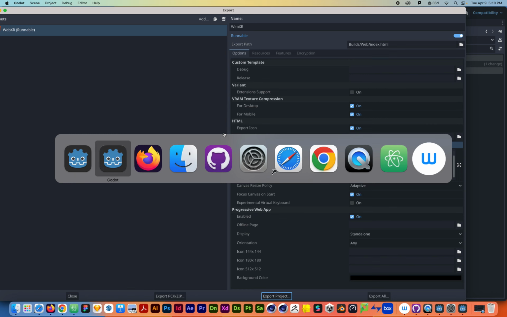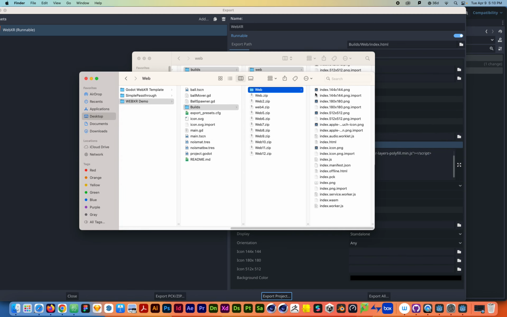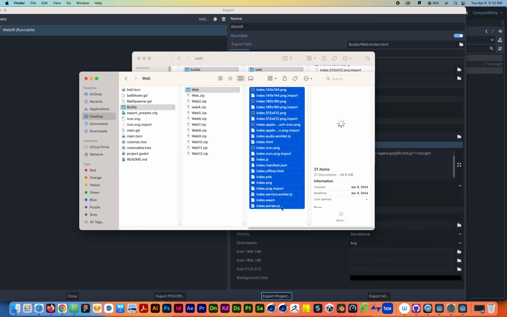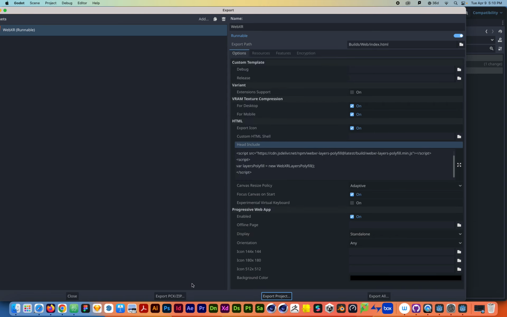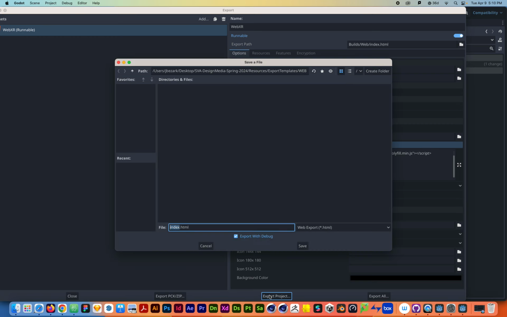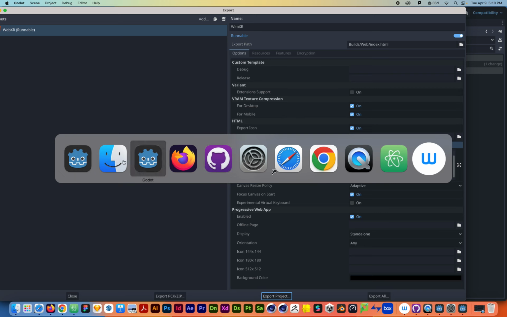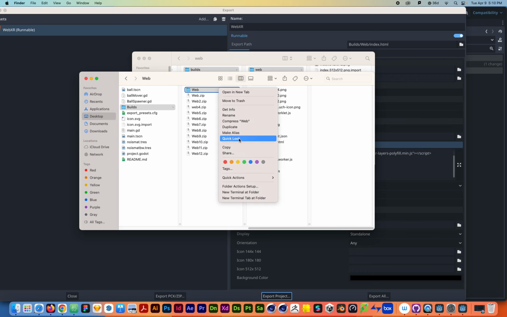If you're doing it specifically, right, anytime you export your project in the builds folder, you just want to delete all the stuff that's in it. So then we can go and create new files and nothing's going to get confused. So you just hit Export, hit Save, and then we go and we compress this.